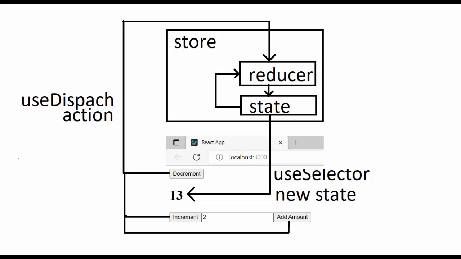It was the counter, the simplest possible example. Take it as example 1. The next video will be example 2.